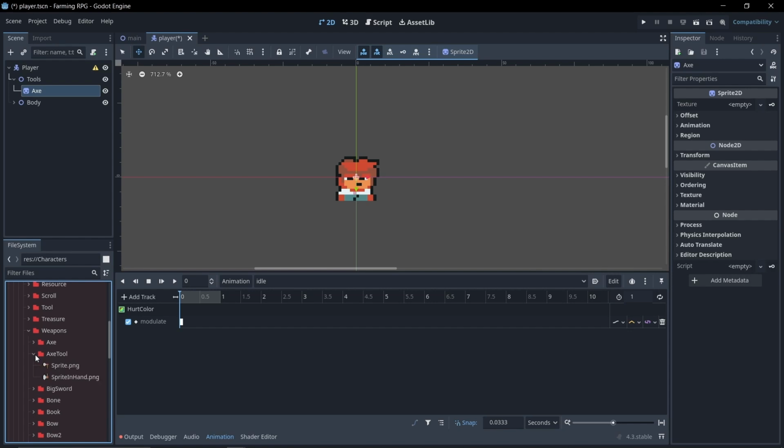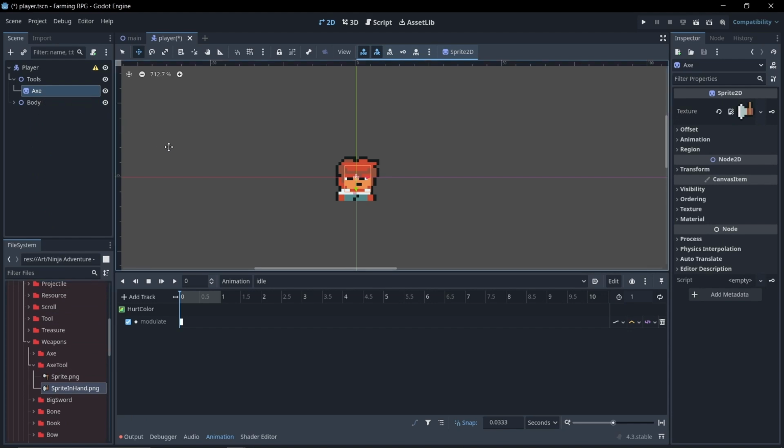And then what we want to use is the sprite in hand, all right? We will use the actual sprite.png to represent it in the UI, but because we are going to be using the axe, we want to use the sprite in hand. So go ahead and take that and just drag and drop it on the axe. All right, perfect. Awesome. And the axe, if you move it down a little bit, you'll see it. It's going to be this here.